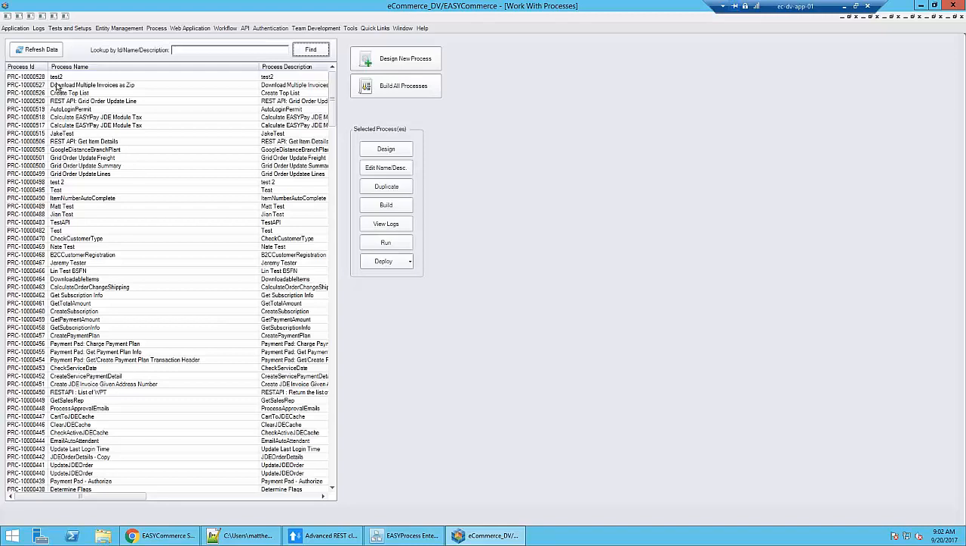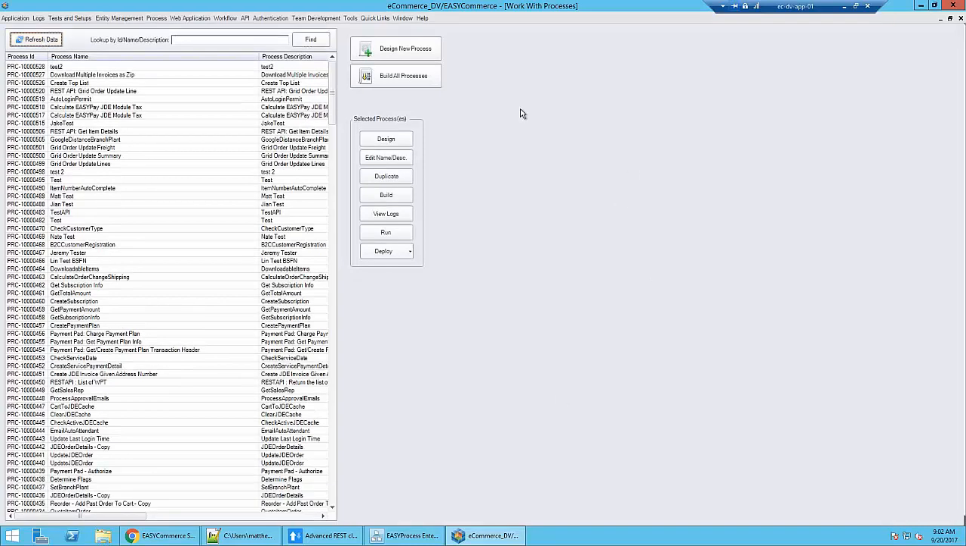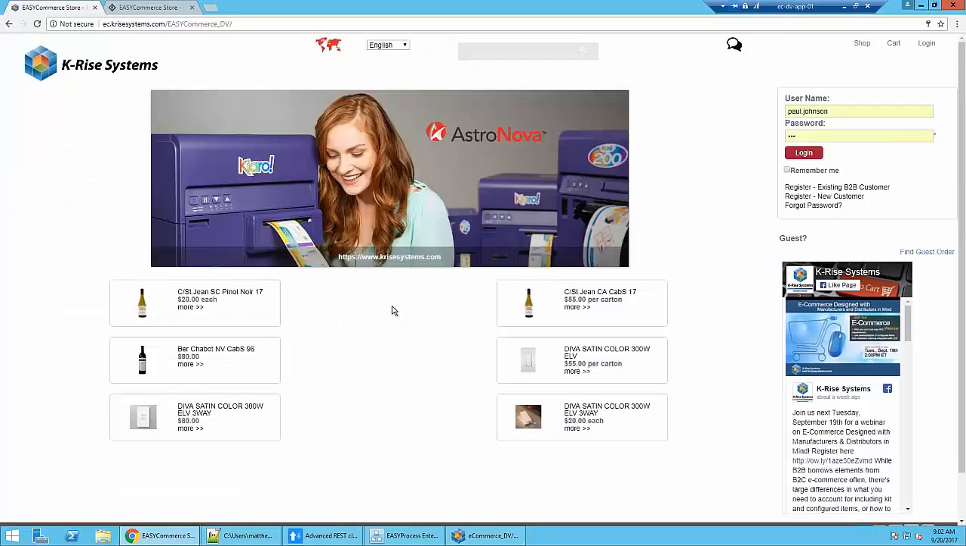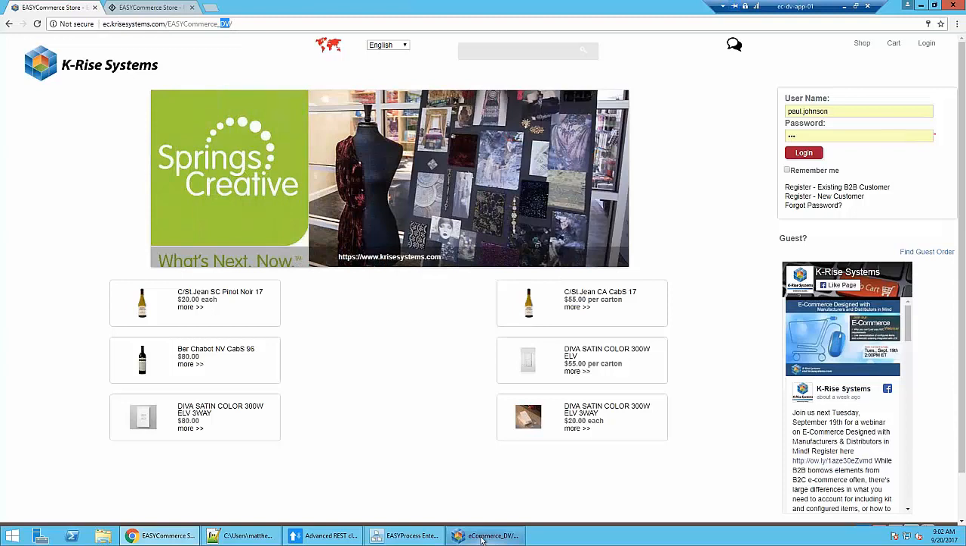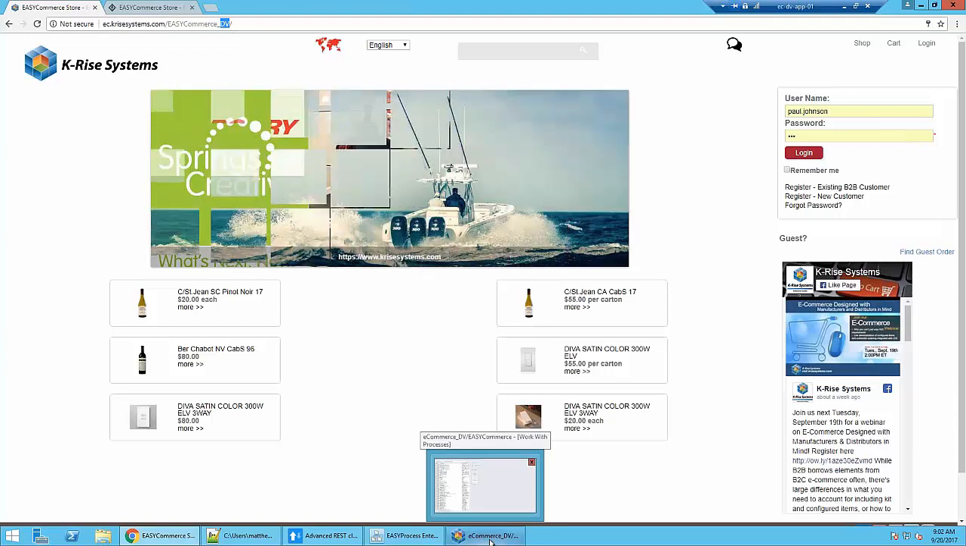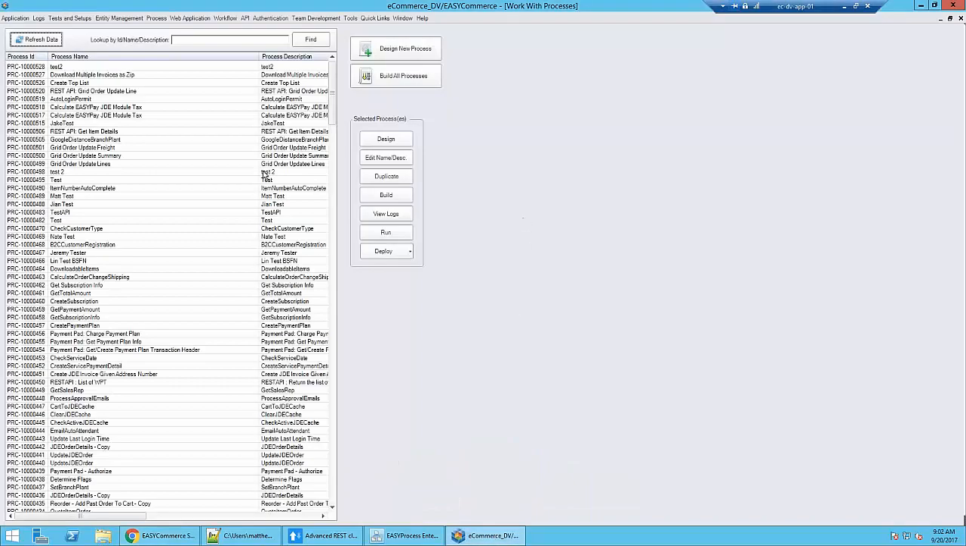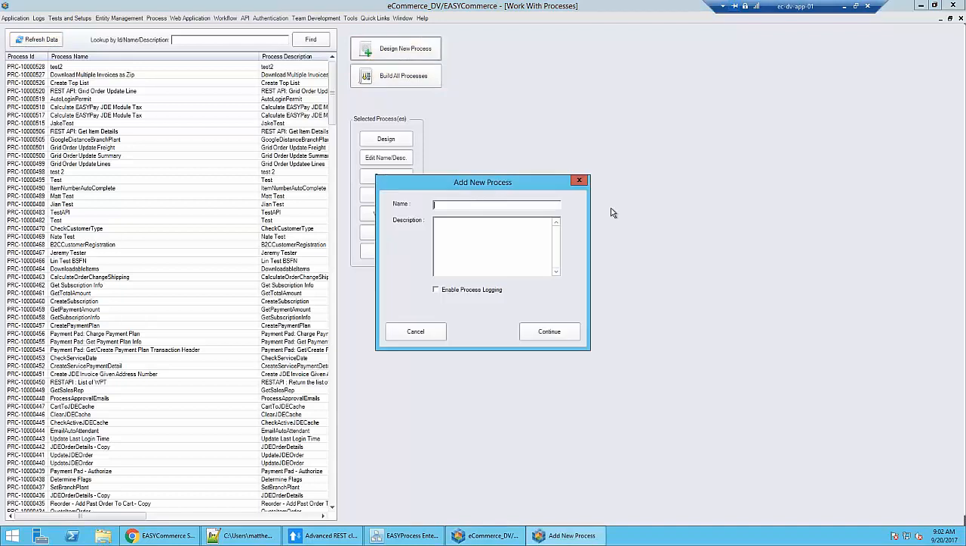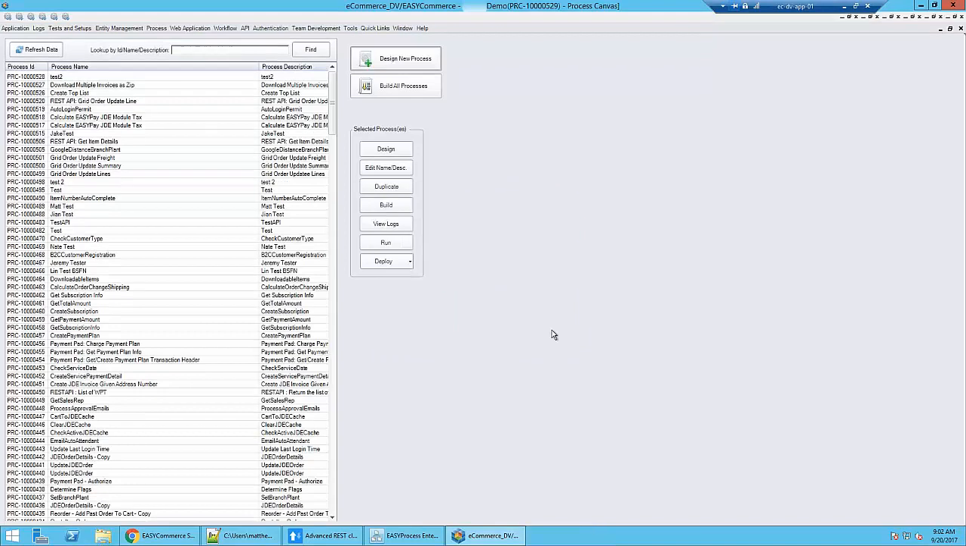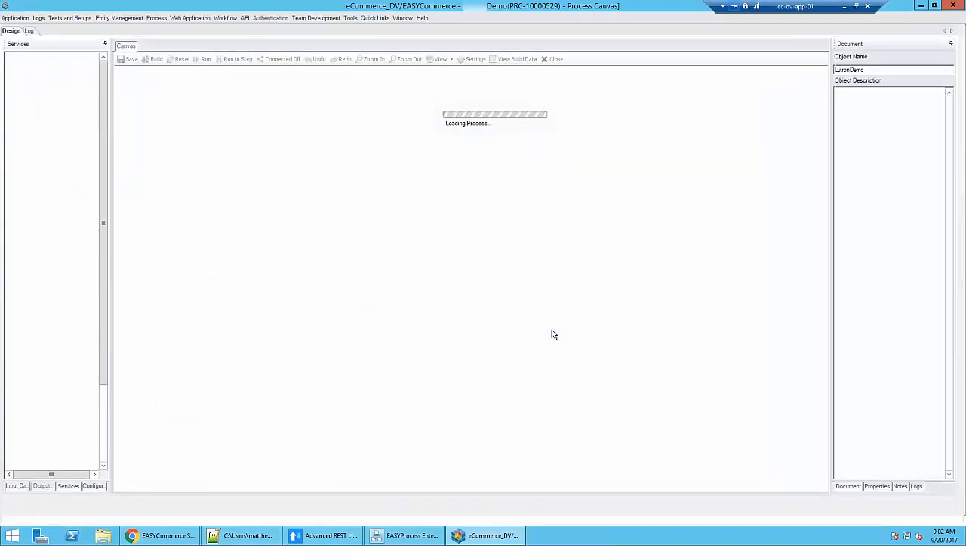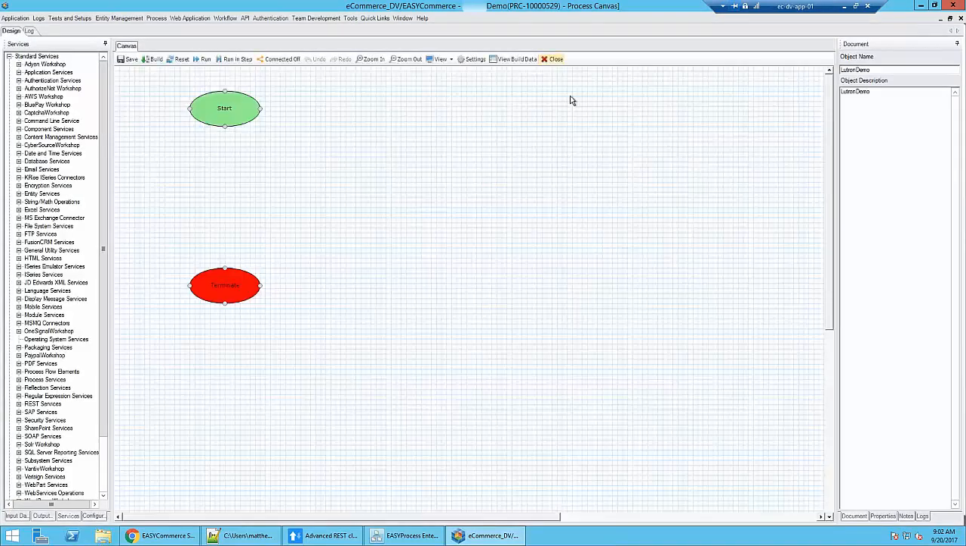So we'll go into work with processes, and by the way, I'm working in kind of our test EasyProcess environment for EasyCommerce. So this is the site here, and we're in the dev environment right now. I'll show you guys a little bit on how CMS works as well. So we're going to design a new process, and we'll call this demo. That creates a new process in the system, and it brings us to a blank process canvas.